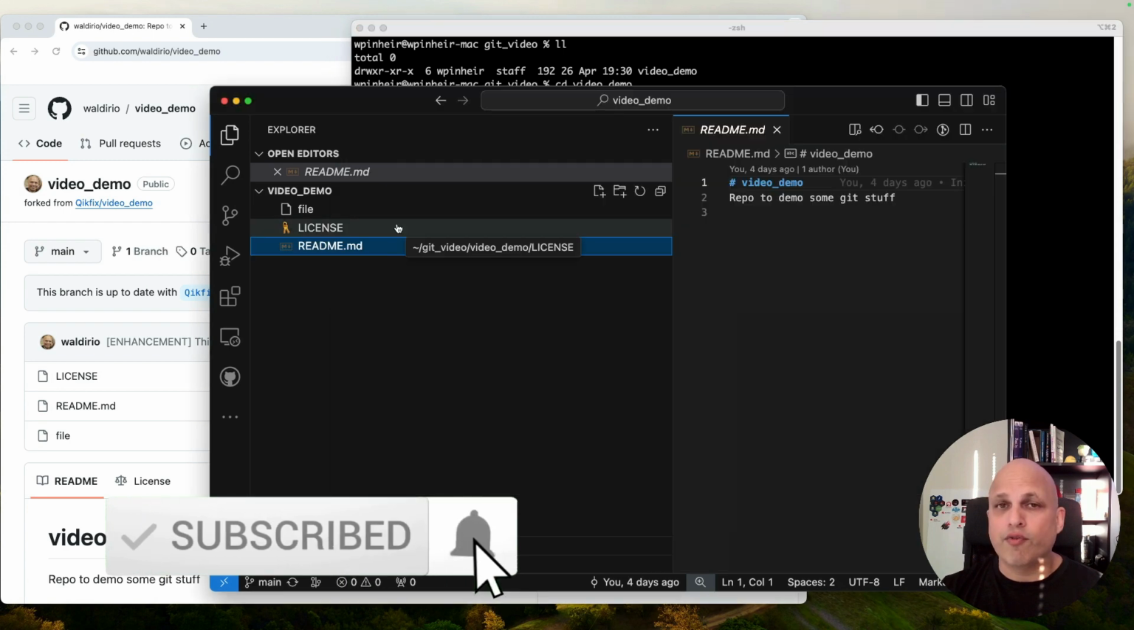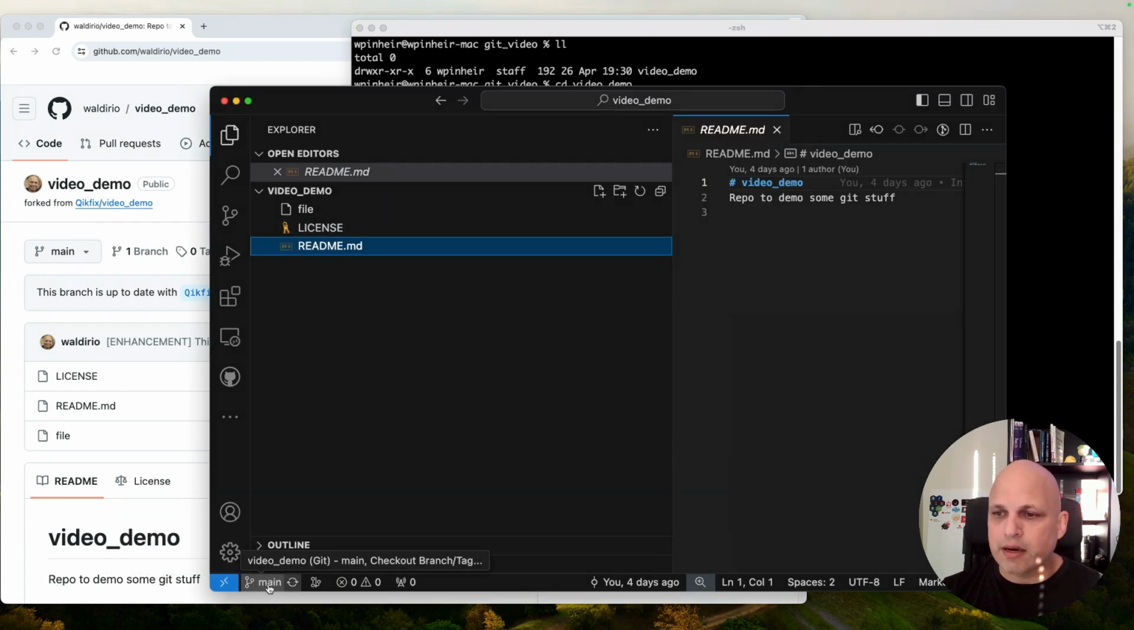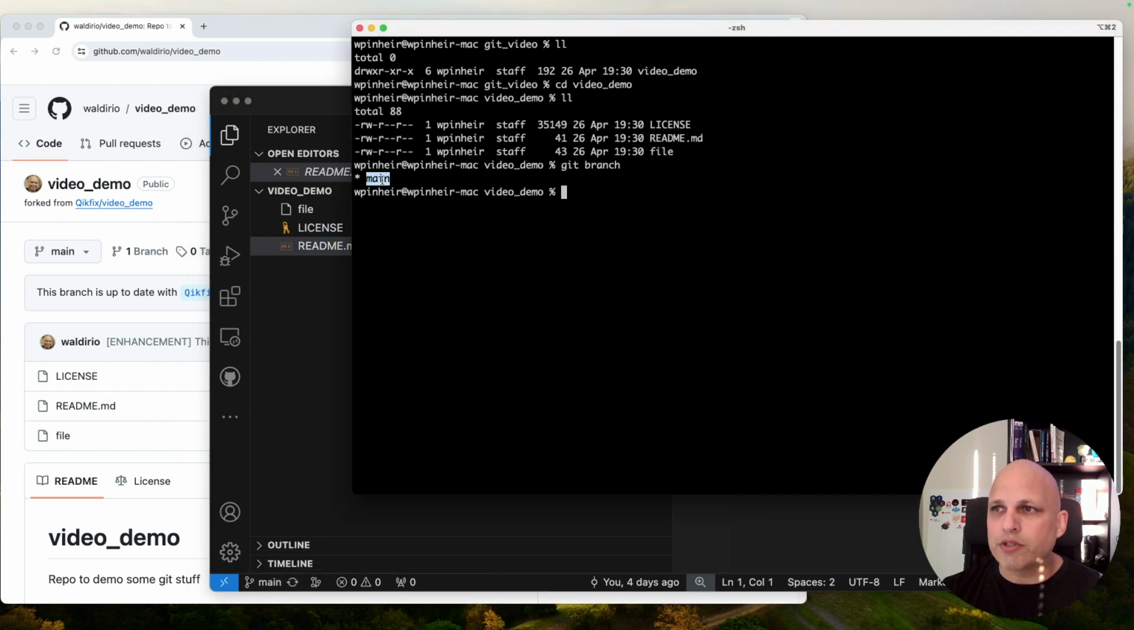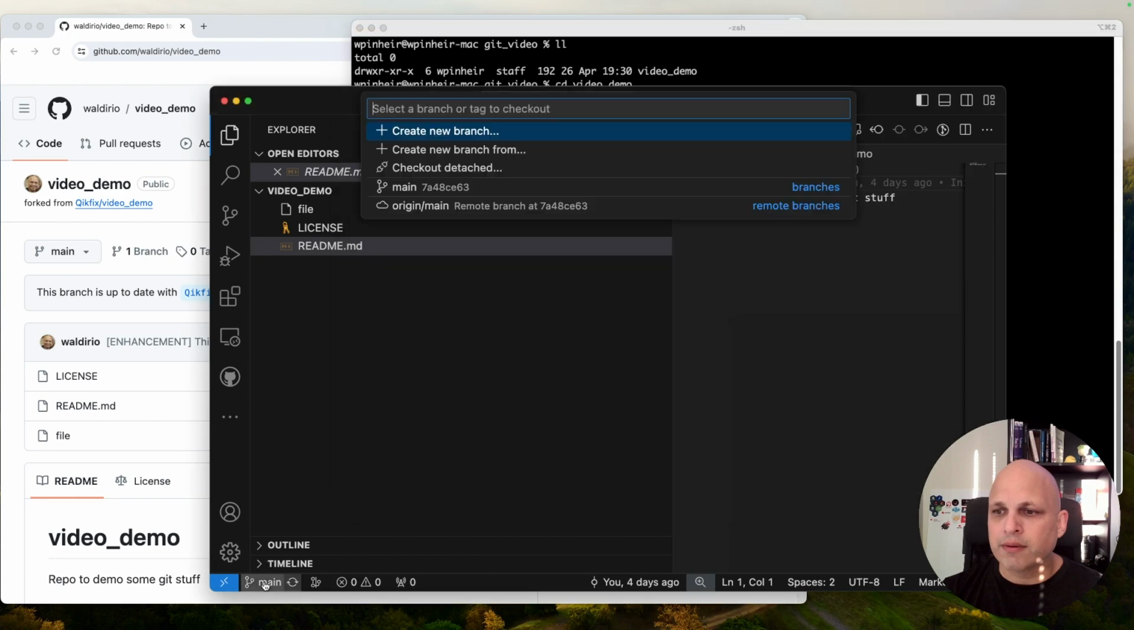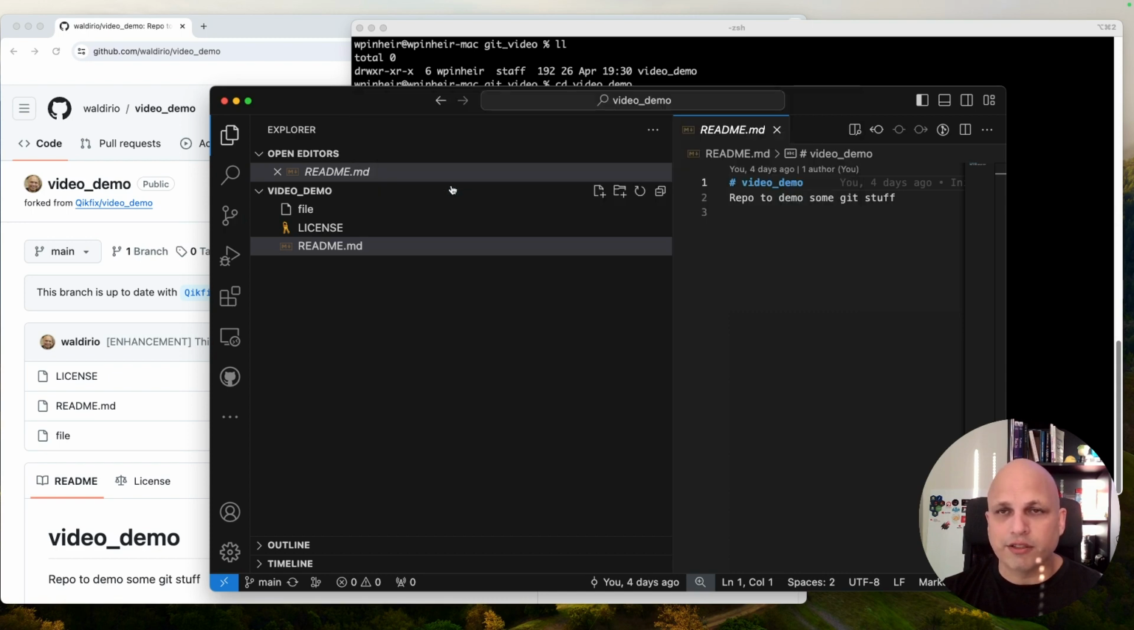That's right. If we come back to VS Code, take a look at the bottom left here. We can see this is main, and main is the same as in the terminal. So if I click over here, I can create a new branch. I can check out new branch from. I can check out detached. I can see the branches that I have. This is the main one, so this is my current branch.